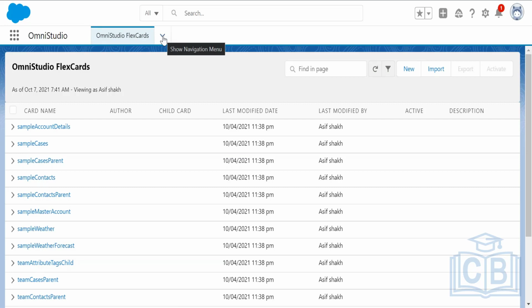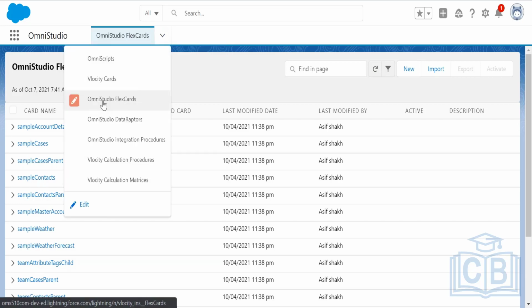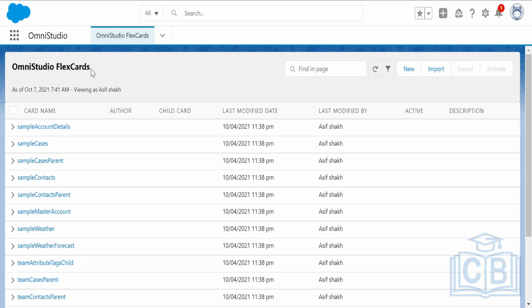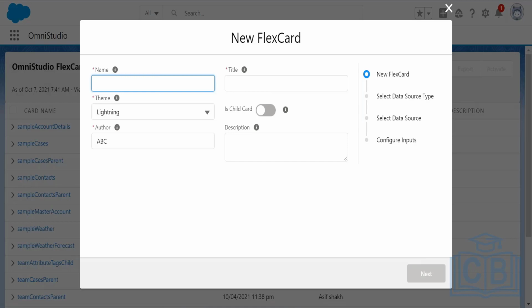You can split the screen, so on one side you can see my screen, and on the other side you can have your own screen where you can work. Hope you went to the Omni Studio FlexCard. Now click on New. Here we are creating a new FlexCard, and we have to fill in a small form.